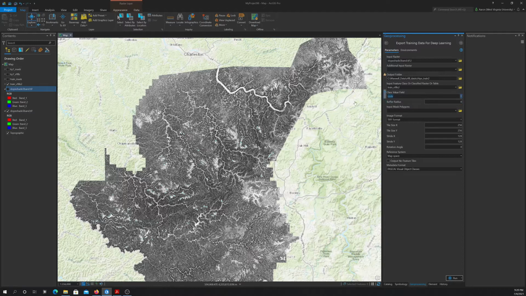You generally want to not start with 0 because it'll get reserved for like background. So 1, 2, 3, right, if you have 3 categories. All right, and then we want to have a mask feature here, so we're going to do train mask. And I'm going to export to PNG format.